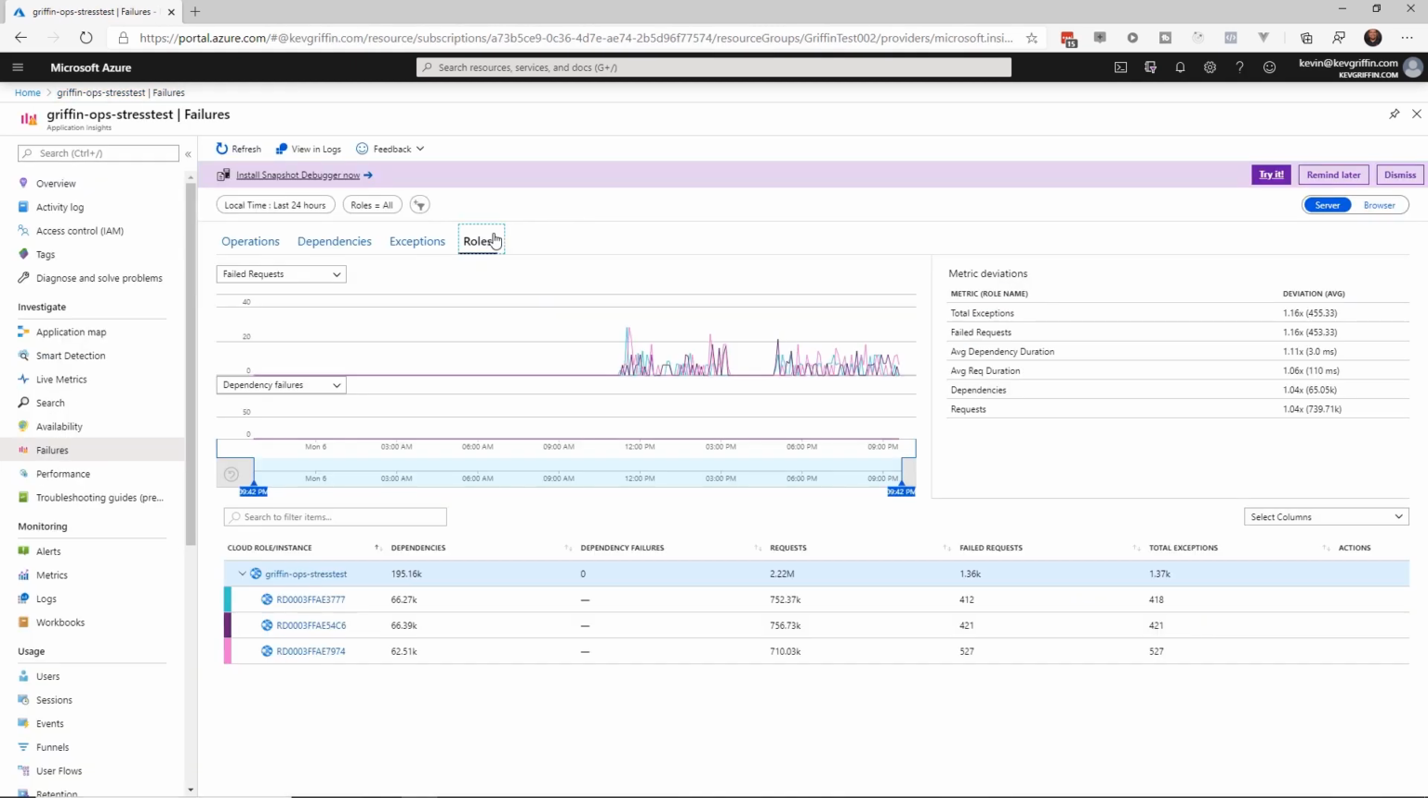And the last tab is the roles tab. So if you have multiple applications that are all reporting to Application Insights, in my case, I have 3 web services that are all responding. I can take a look to see if one server is having an issue over another server.